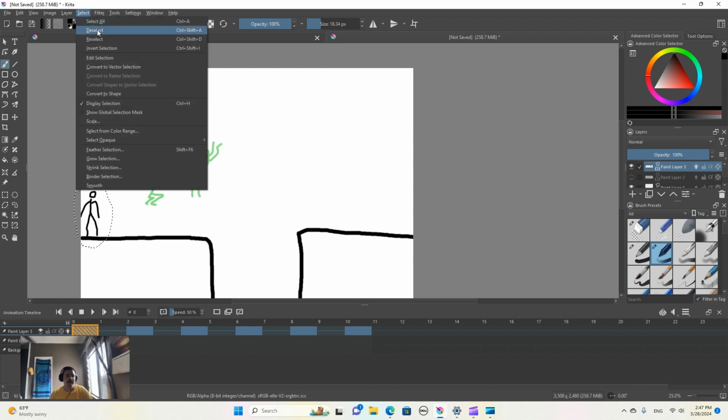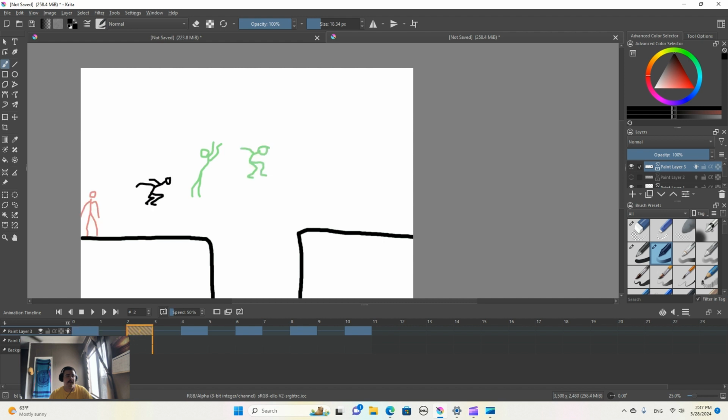And we'll make sure we deselect. And we come over here. We can do the same thing with this guy. And then once you lasso it, you hit Control T, and you can just drag him down like this.